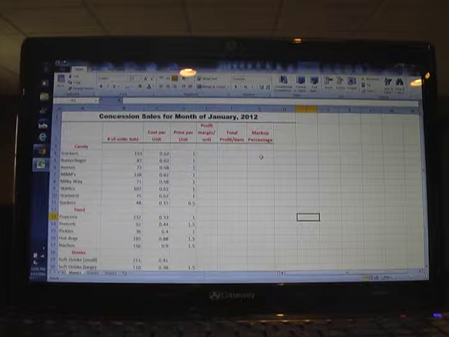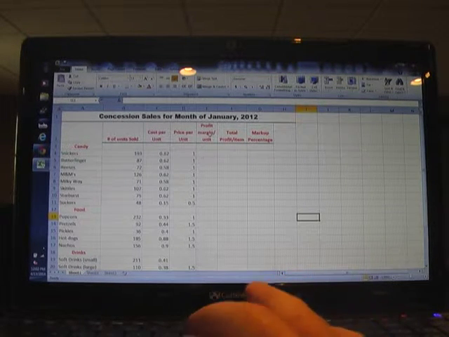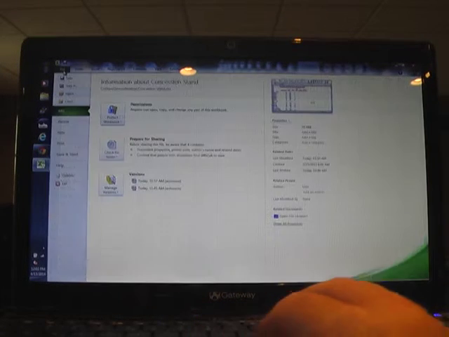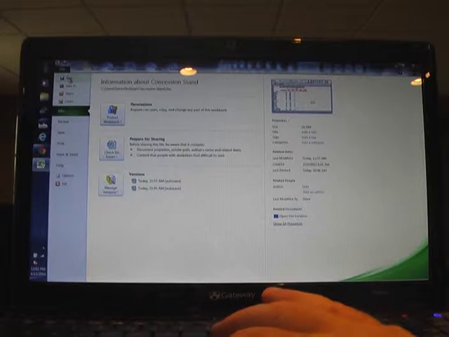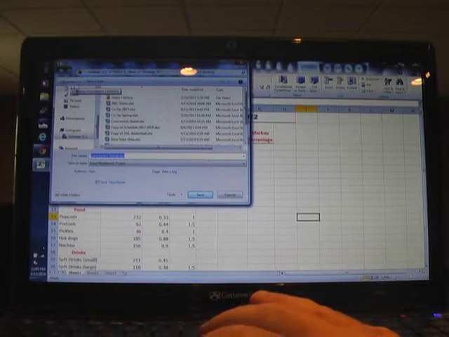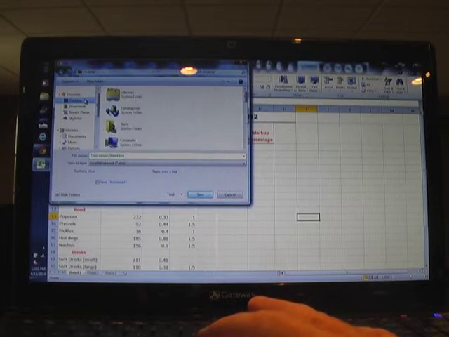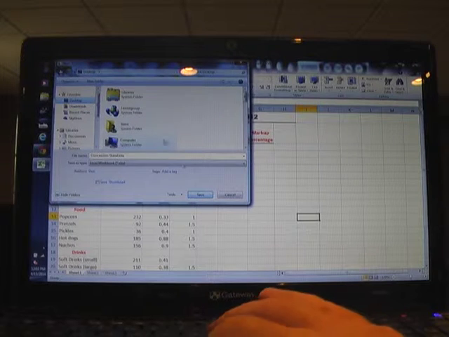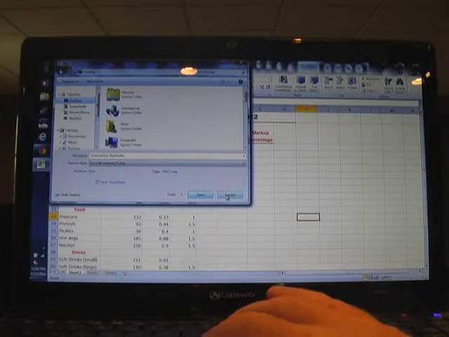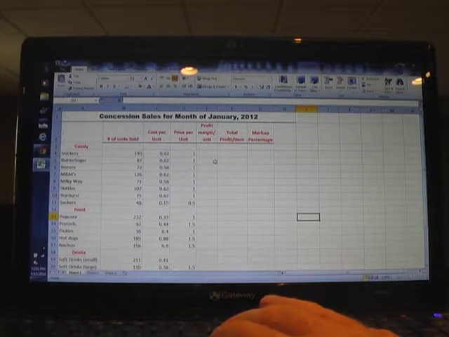Okay, while I'm thinking about that, it's a good time to go ahead and save your spreadsheet. So you can go to File and Save As, and then save it to your folder on your desktop, your computer apps folder, under today's date and your last name. I've got it saved, so I'm going to go ahead and cancel it and continue.